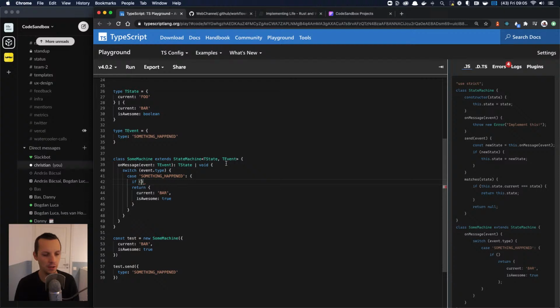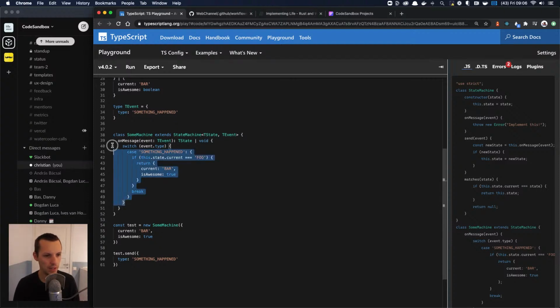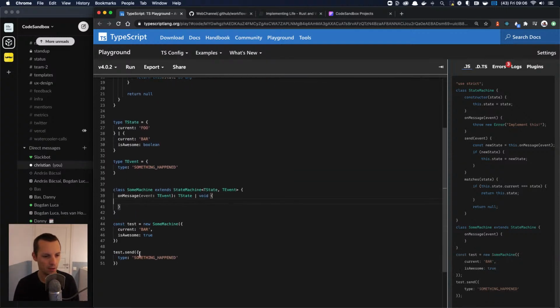So what you would typically do here to guard it is to say if this state current equals foo, that's when I actually want to deal with this, right? So you have the exact same way of guarding everything. So yeah, for me, this is perfect. And I'll show you how this ties into my little side project very soon.